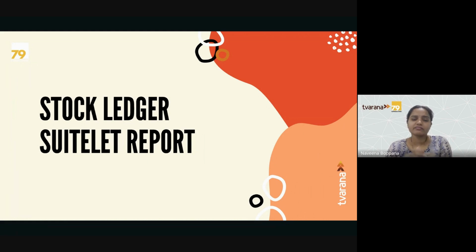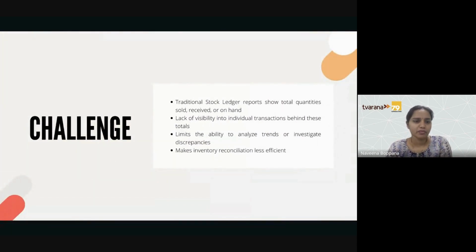NetSuite also has a stock ledger report, but we have a challenge with that. We can only view total quantities sold, quantities received, or currently on hand. Basically, we lack visibility into the specific transactions behind these changes. This limits our ability to analyze trends, reconcile the inventory movement, or investigate the differences efficiently.